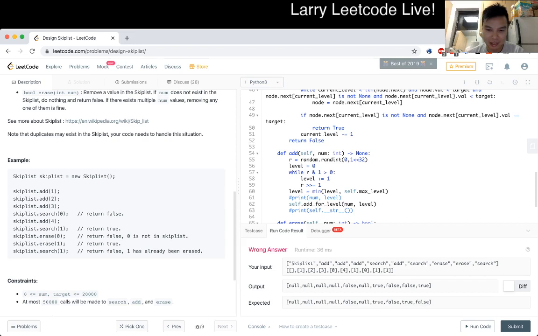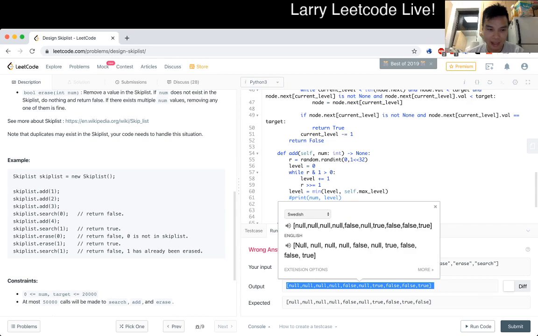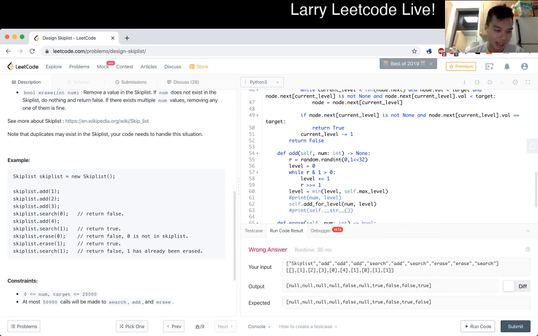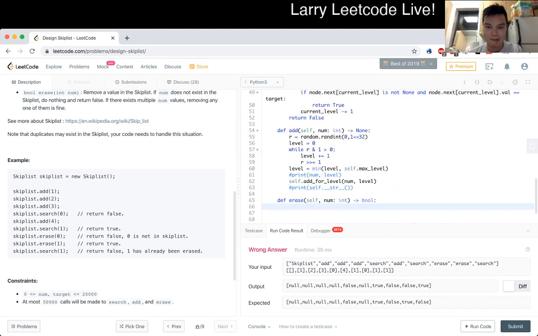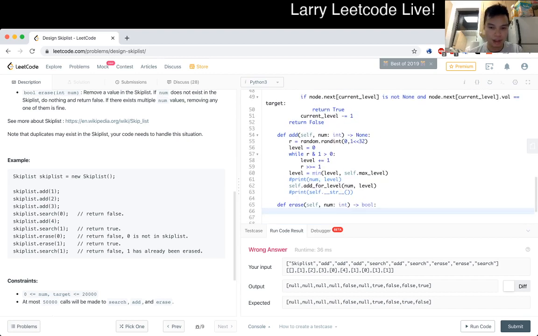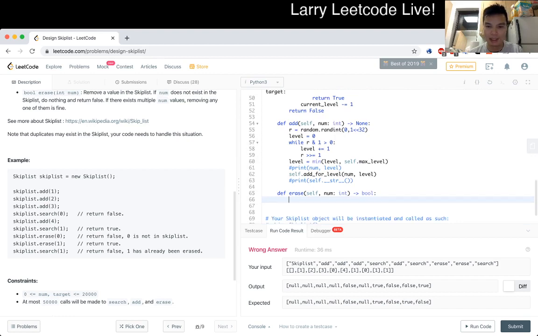And then search again. It's false. Oh, well, false again. But the search for 1 is true, which is actually what we expect, right? So that's good in that it's wrong in the way we expect it to be, because 1 was not erased, because we didn't implement erase. Okay, so that's good. Cool. Yeah, let's implement erase.